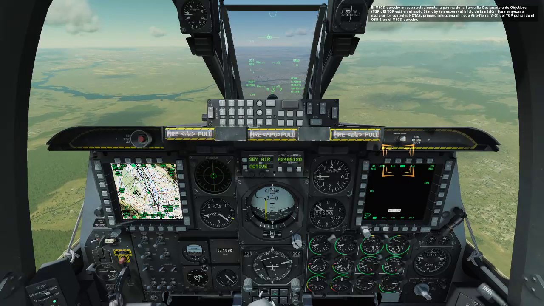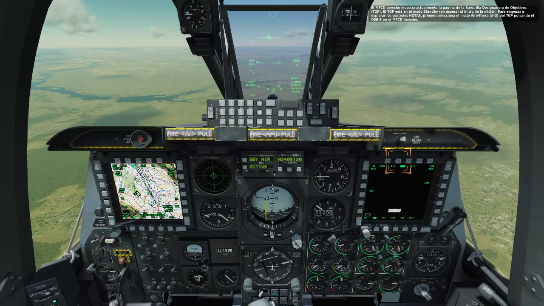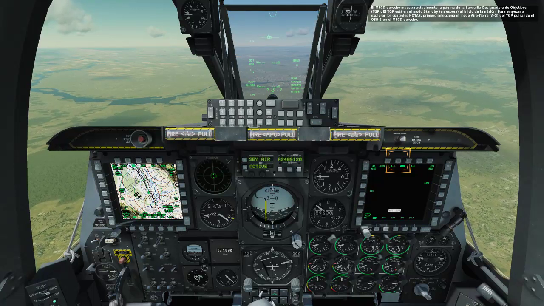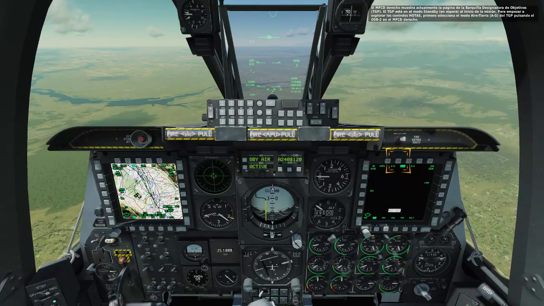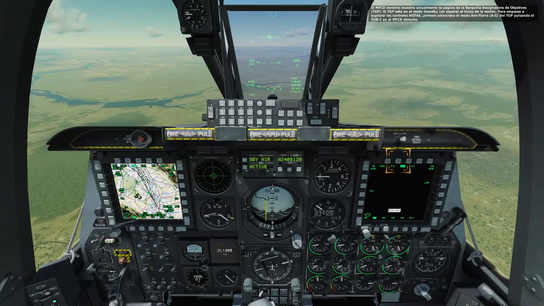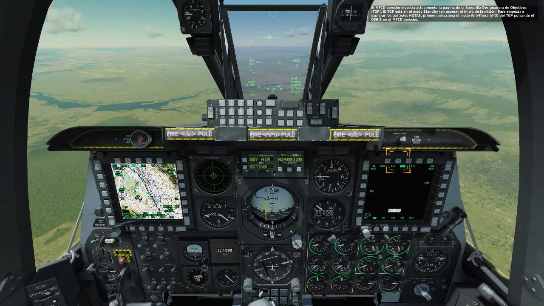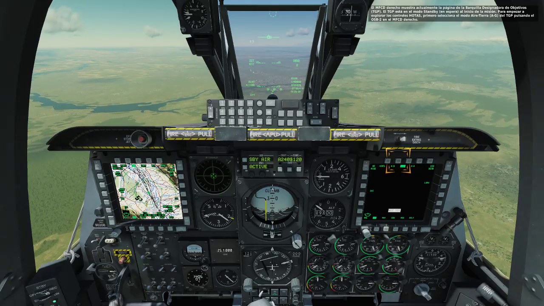The right MFCD is currently displaying the targeting pod TGP page. The TGP is set to standby mode at mission start. To begin exploring HOTAS controls, let's first set the TGP to air-to-ground mode AG by pressing OSB2 on the right MFCD.